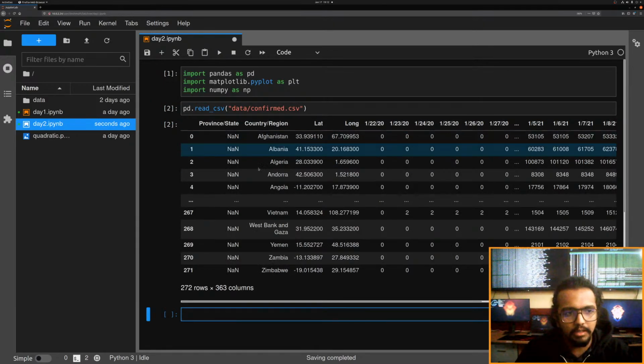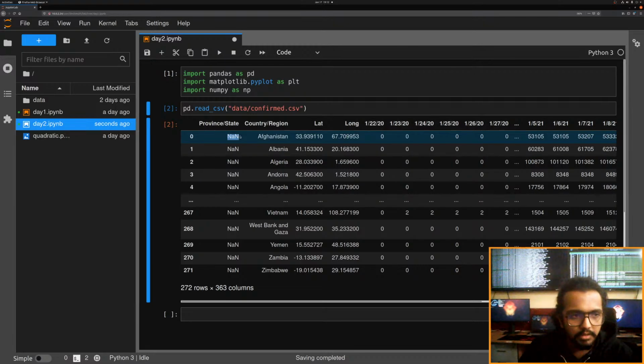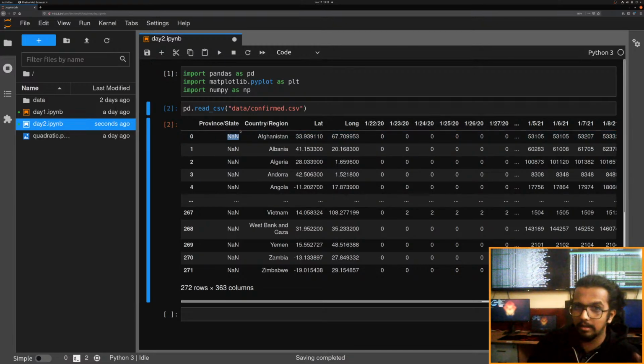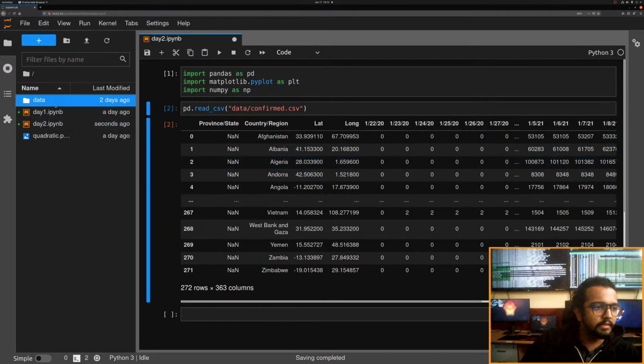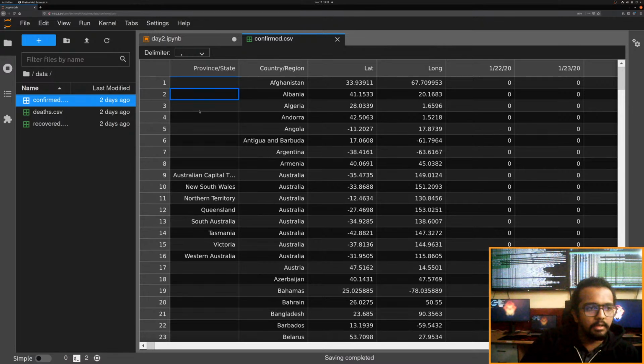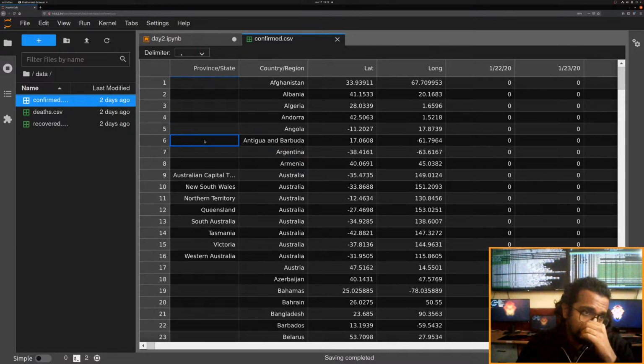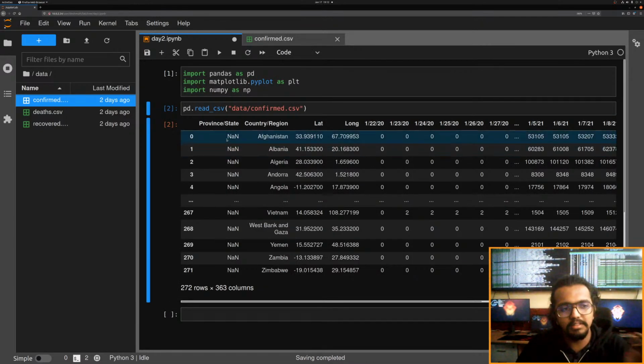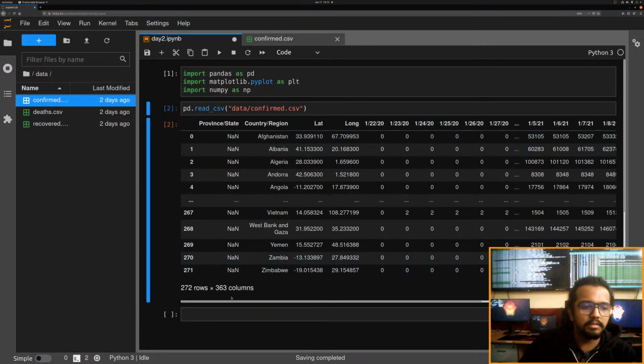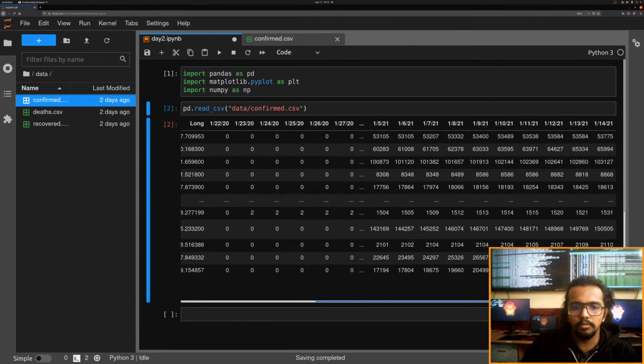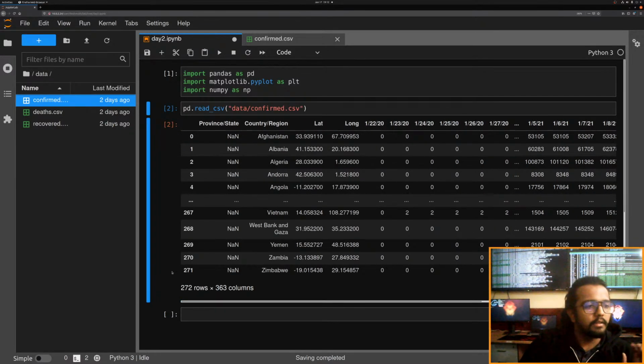Now I have all my data inside. You'll see that there are NaNs all around the place. This means that the cell was empty. If I show you confirm.csv, you'll see that these cells are empty. Empty cells mean that there's nothing in those cells, even in Excel. So it is represented as NaN in Pandas. So that's how you can see the whole data set.